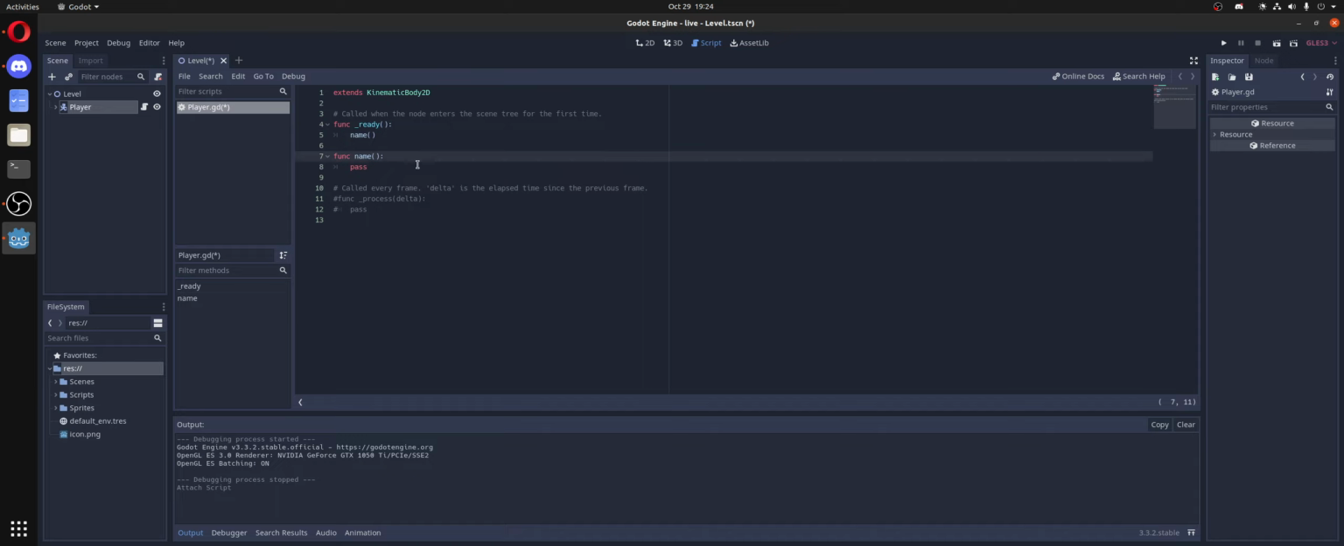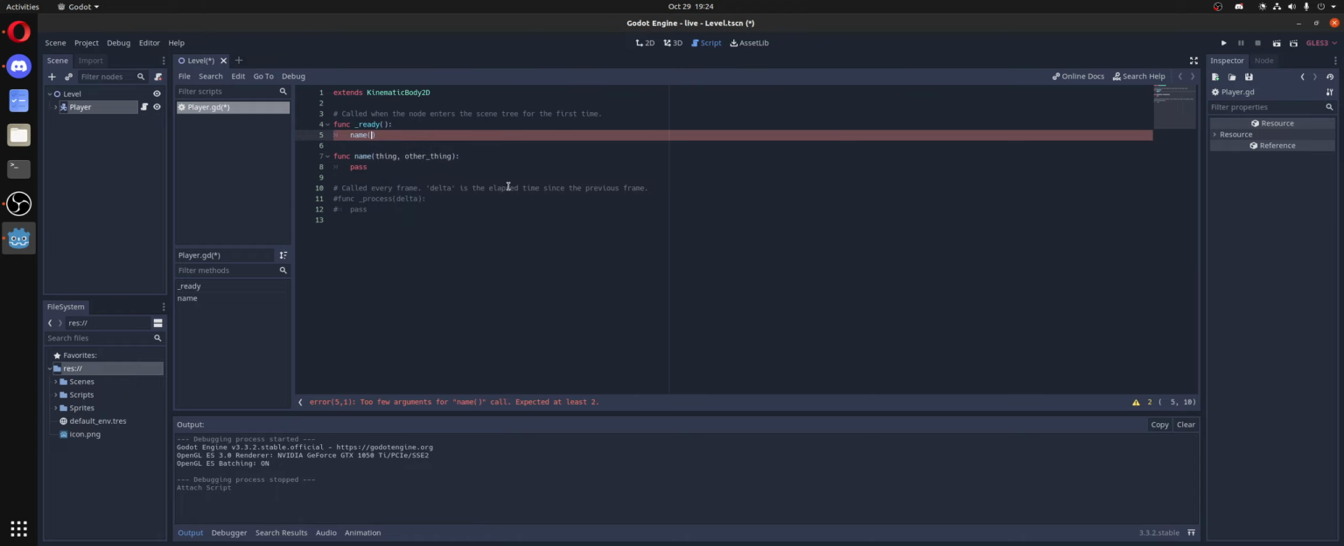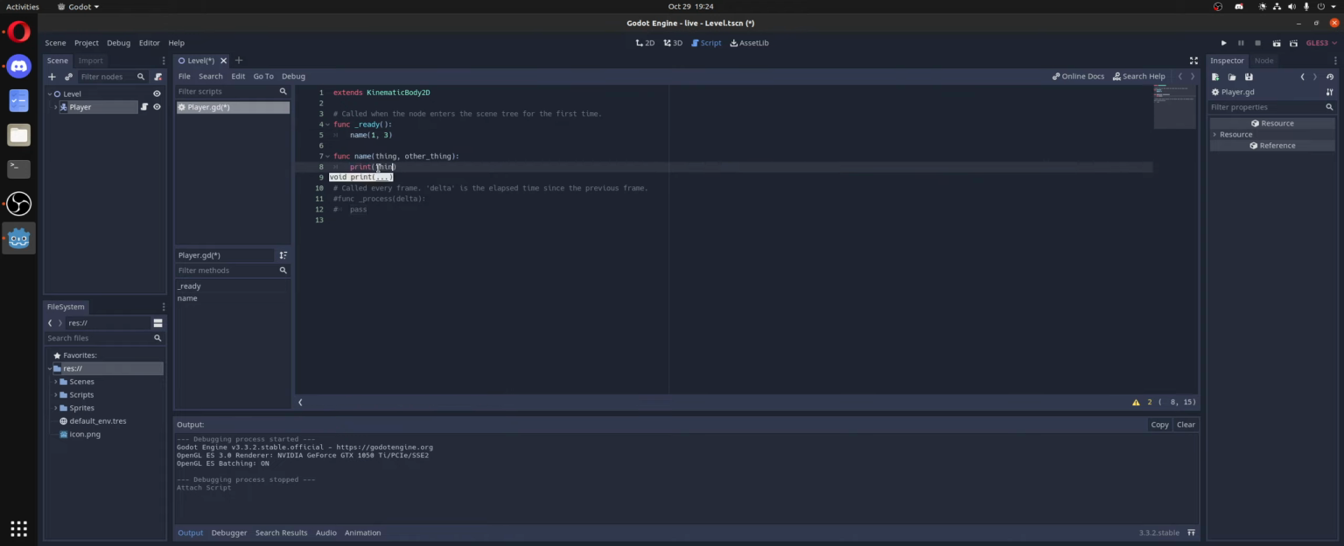In between these brackets would go arguments. Like you could say thing, other thing. As you can see, it's angry now because we're not passing in arguments to our name call. So if we pass 1 and 3, we could then print those out if we wanted, and that would work. These don't even have to be numbers. This could be a string, or things like that. I should actually go over what strings and numbers are and the difference between all that, so I'll do that just after functions here.